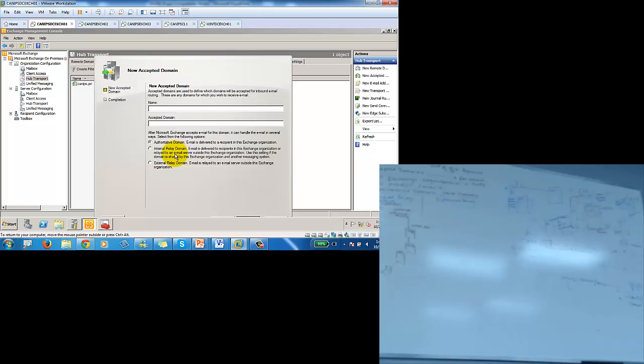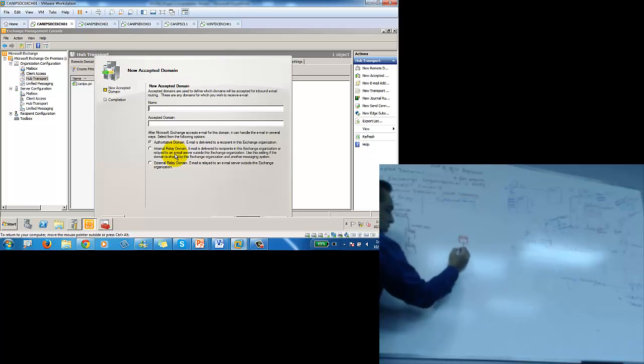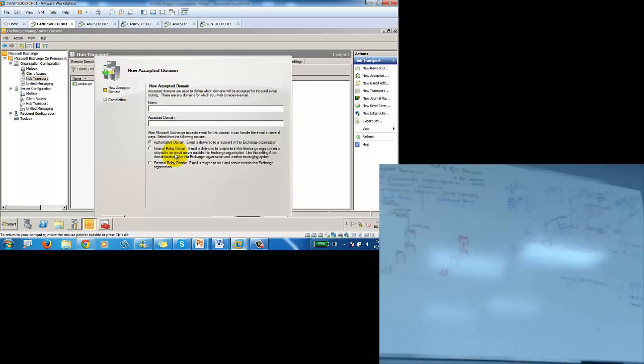Now, if this would have been a second company, this is your own company, so you're receiving for both of them. Guys, let's say you have another company here, your partner company. So this is your other company. They have their own hub and their own mailbox and their own CAS and their own users. Now, in this case, they might have ET as well.